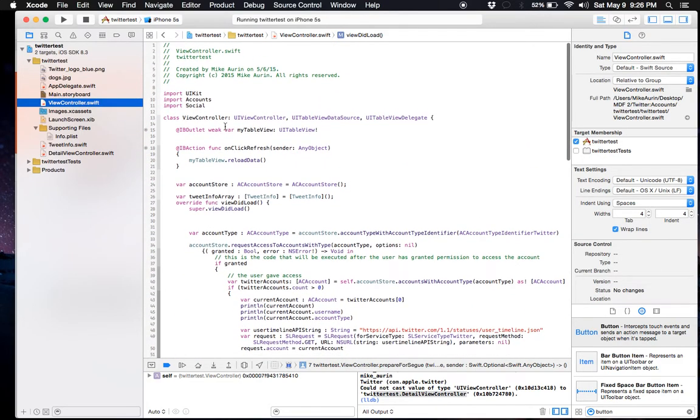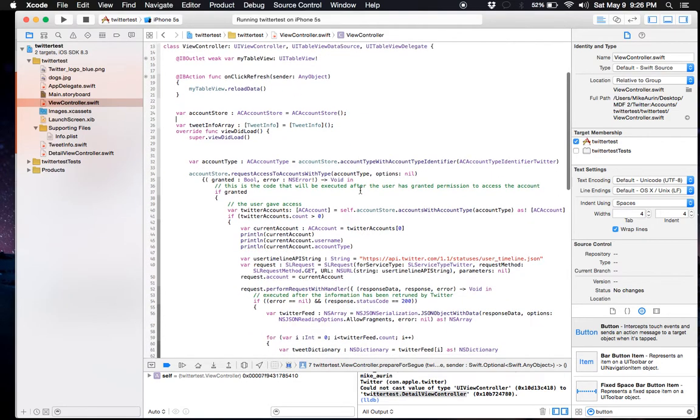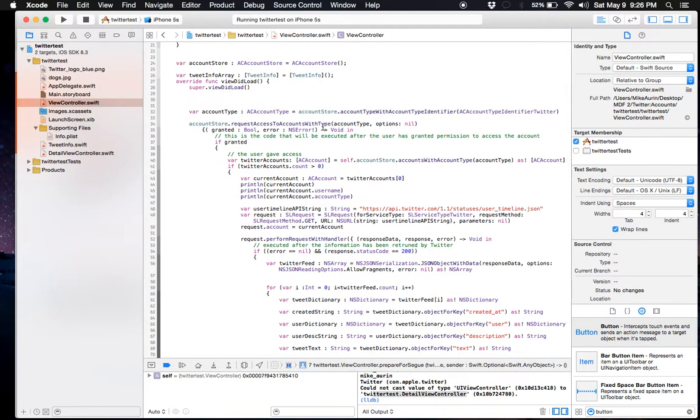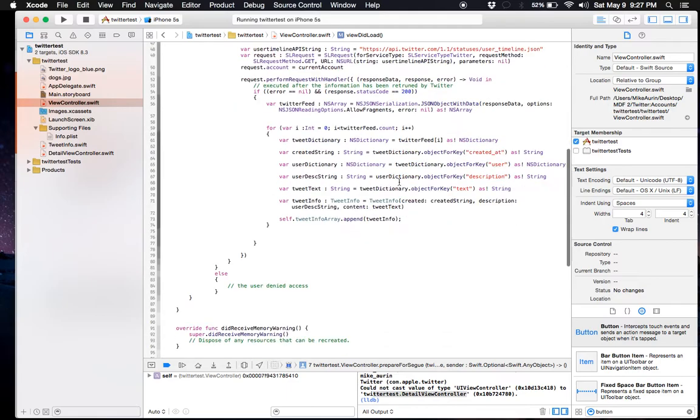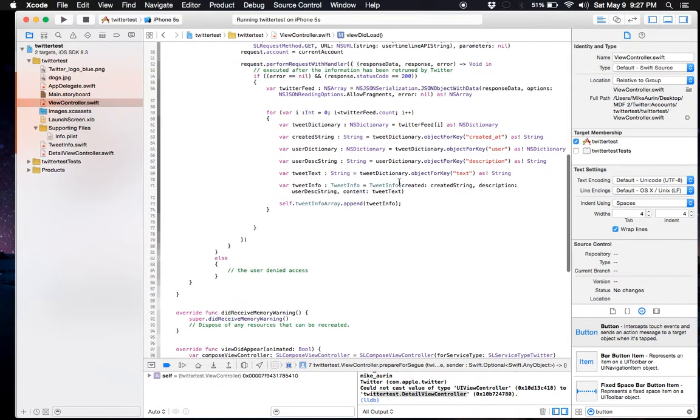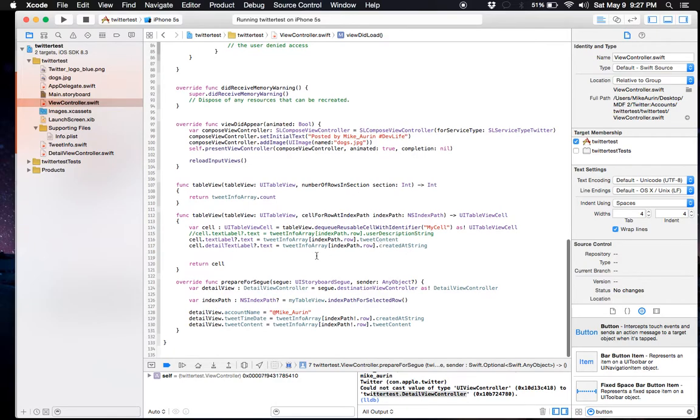But anyway, in my code, I import the Social and Accounts frameworks and create a table just like every other time. I have a reload function in there, and then I go into the tweet info array. I create that. I grab the account store for Twitter, everything we were taught during the course of the week in all those videos. And just because I didn't have anywhere else to put it in my code, I left the SLComposeViewController in the main view controller for the time being.